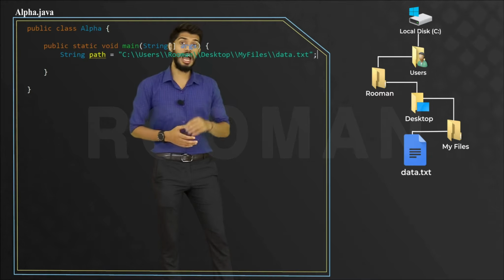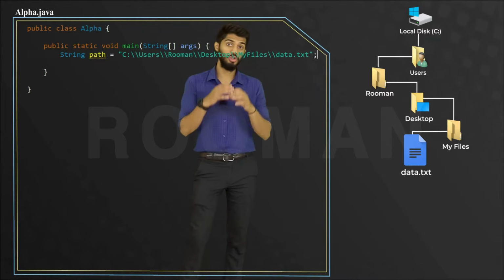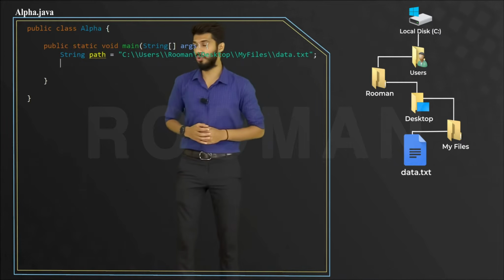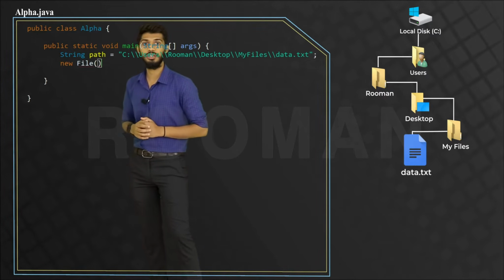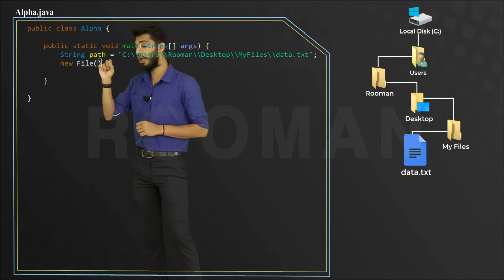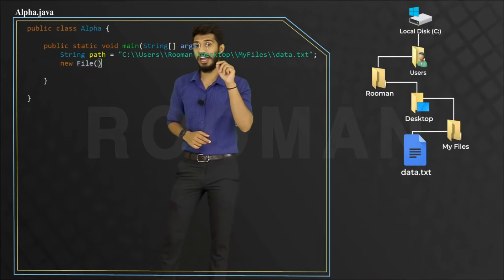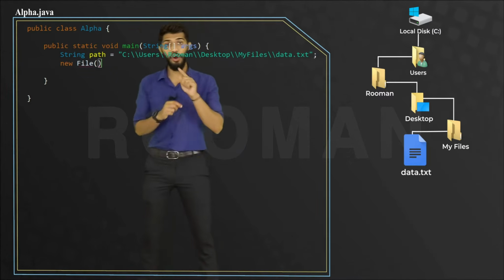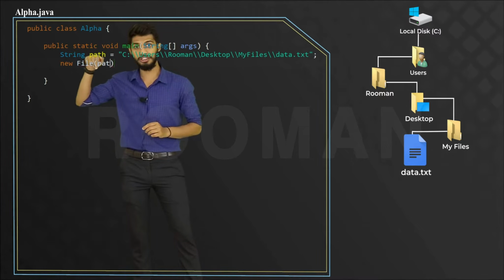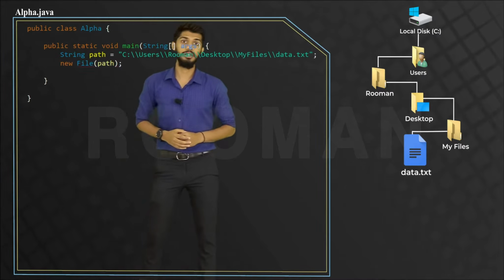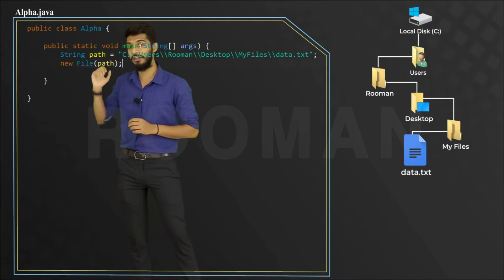Now what I would do is I will create an object of File so that I can refer to that particular file. So how do I create it? Very simple. All I have to do is say new File. Yes. Now inside this parenthesis I need to pass a parameter. And what is the parameter that I need to pass? I need to pass the path. So I already have this whole path inside a variable called path, so I will pass that variable itself over here. Path. Yes. Now this is going to create an object of File.